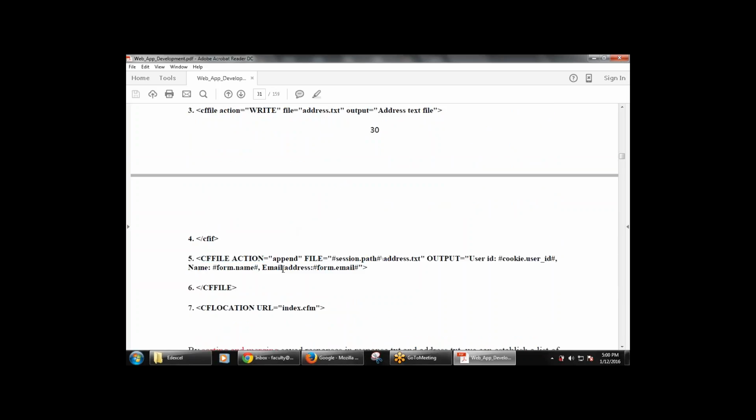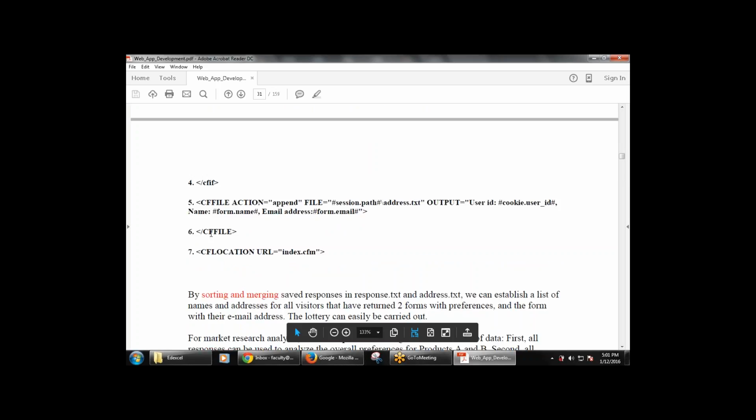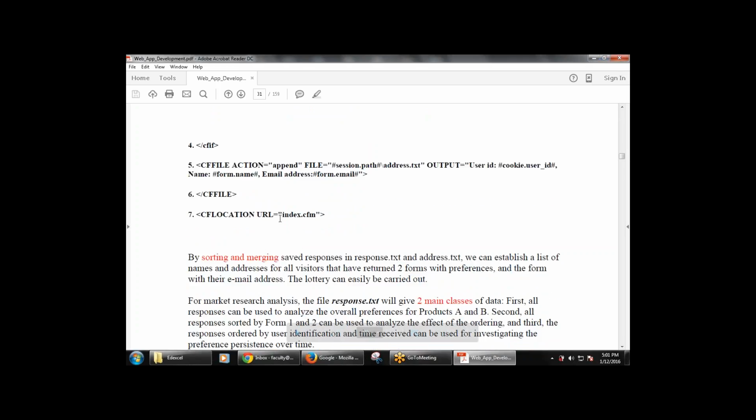Then cf file, now what is the action? That is append. Then what is the file name? That is session path address.txt. Then what is the output? That is the user id, cookie user id identification. Then this is the email address. Then again the cf file will be closed over here. And then this is the location, the URL equals index.cfm.